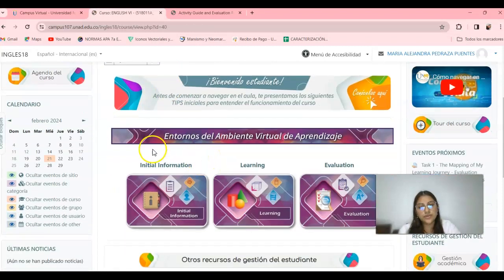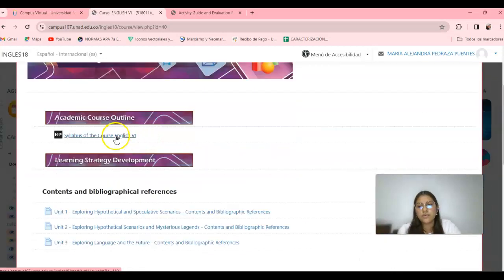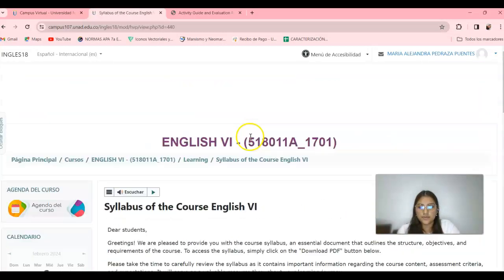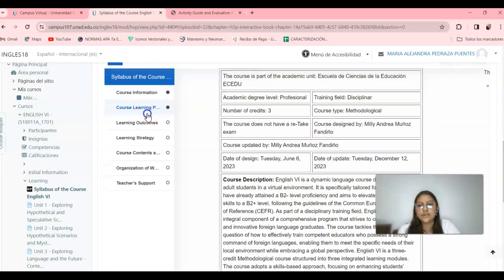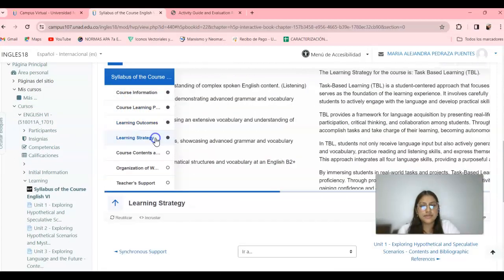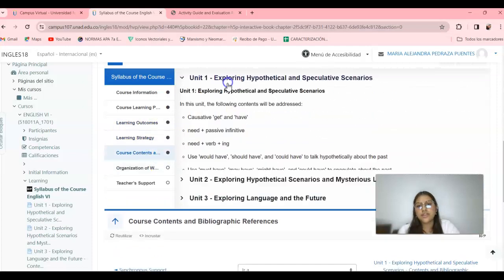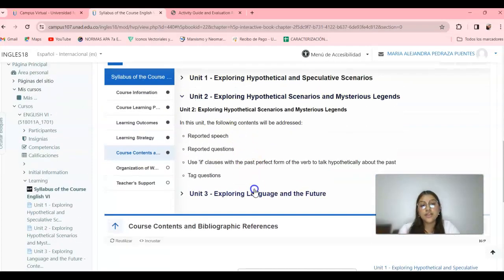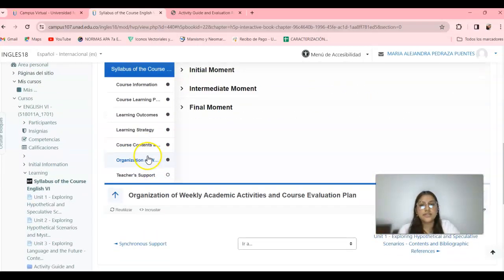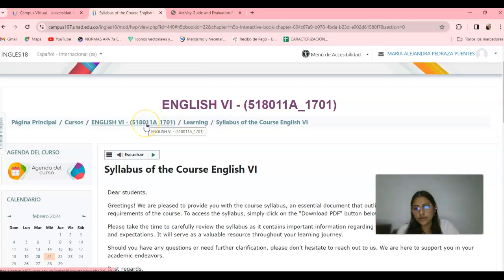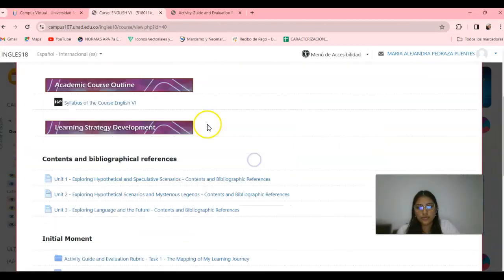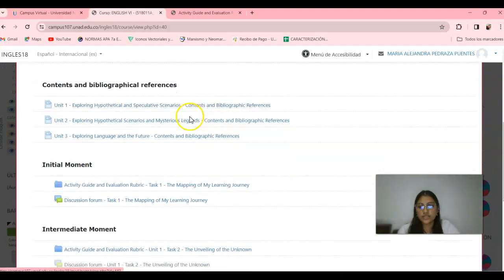In this case, we will go to our second learning environment. We will be able to see here the syllabus, and we will be able to check all the information as well for the course, the outcomes, the purpose, the strategies, all the information that you want to have about the course, the units, the topics. You will be able to see it here as well.